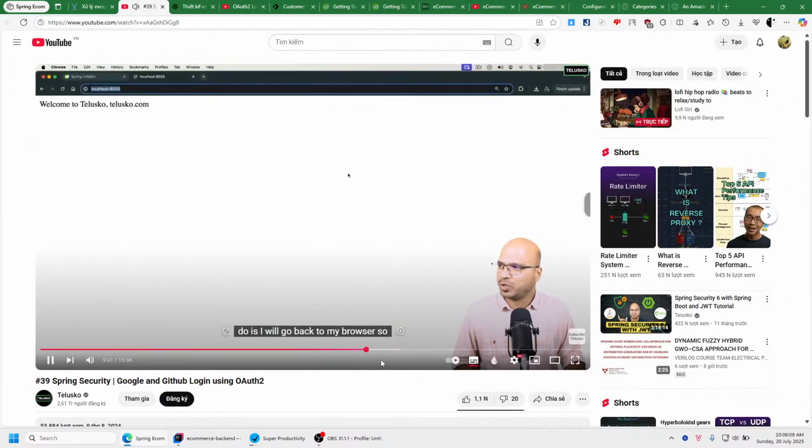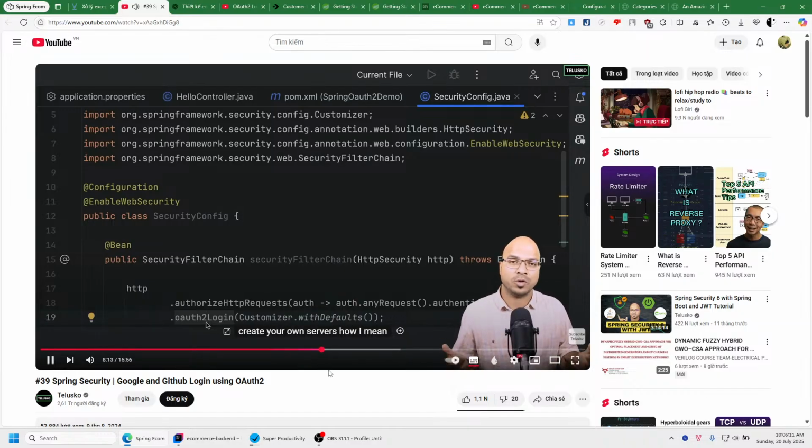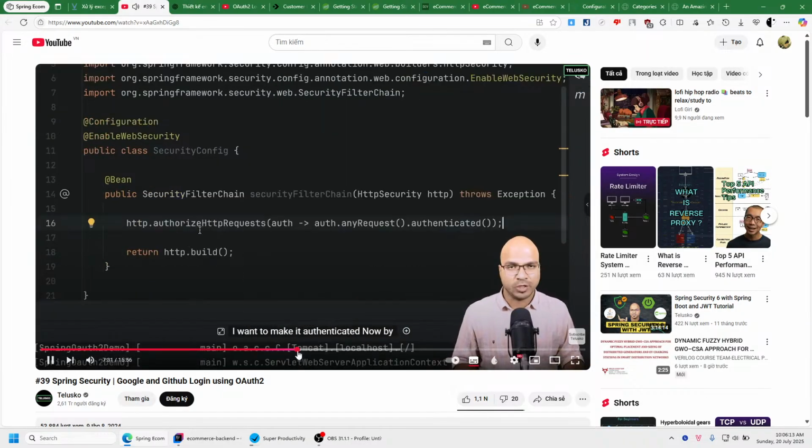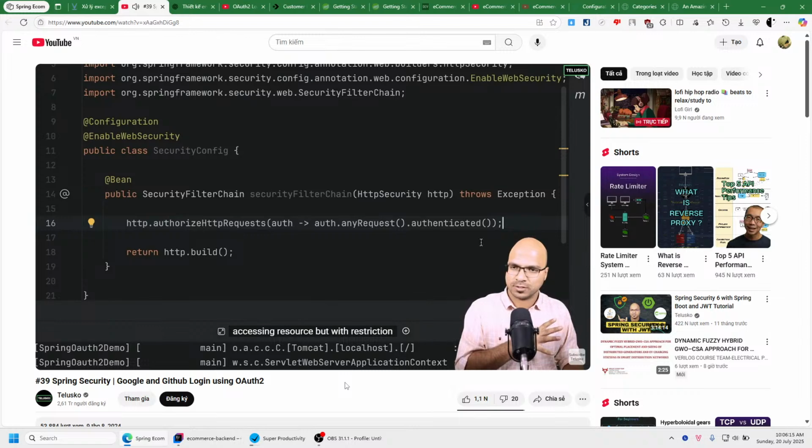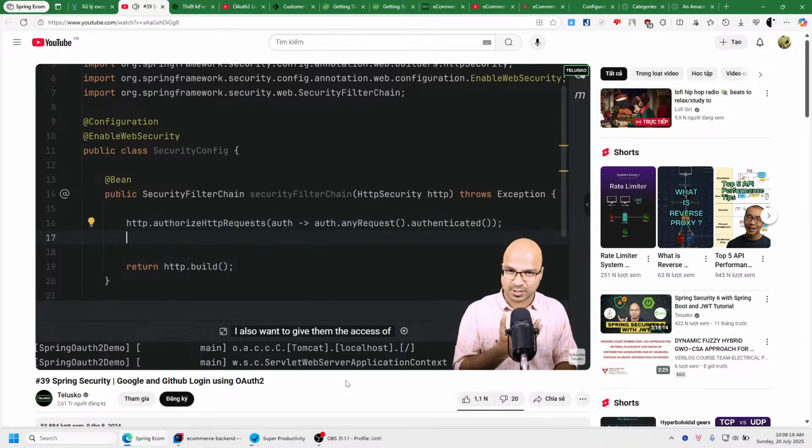So what I will do is I will go back to my browser. You can do that. Maybe you can create your own servers, make it authenticated. Now by doing this, it will restrict you to access a resource. But with the restriction, I also want to give them the access of login through Google.